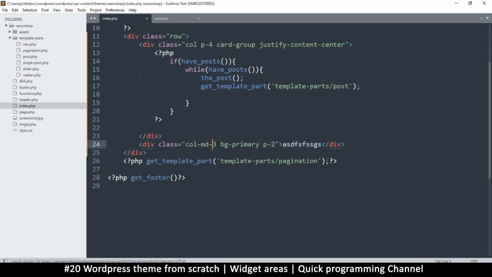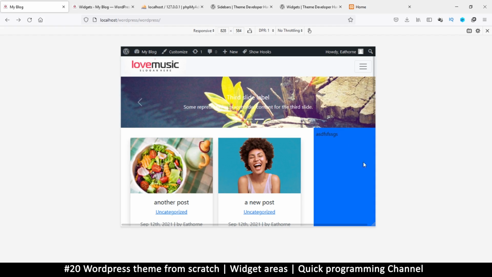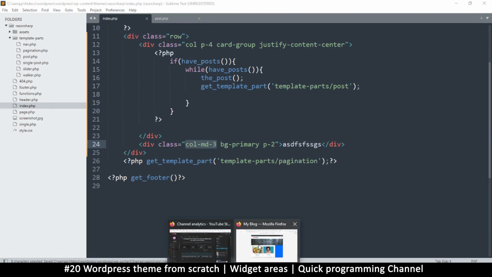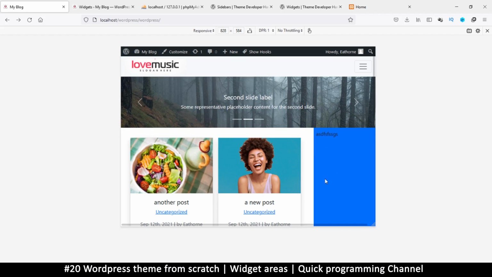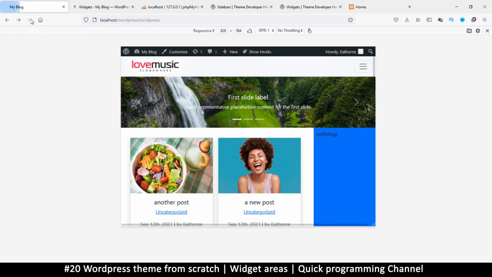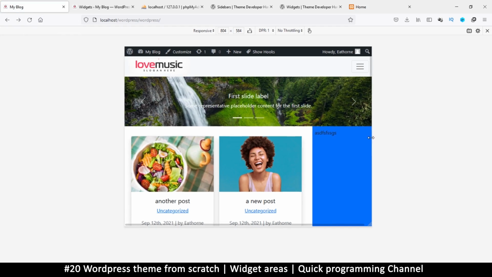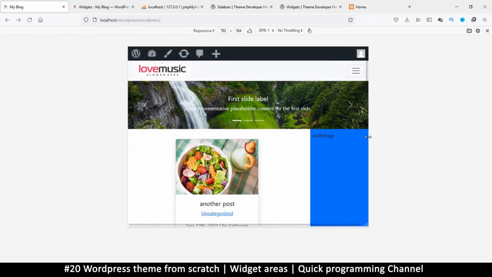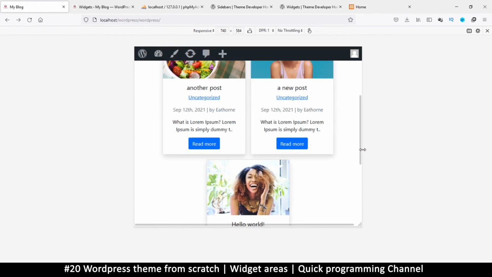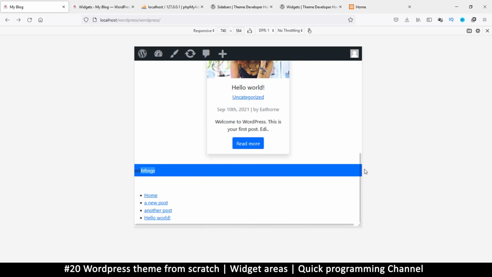So column medium 3. What I'm telling it is that once the window gets to a medium level, from that medium level and above, it should maintain this 3 layer. It should reduce this to 3 columns only. Otherwise, it should retain the 12 column, which means it should fill the entire screen. So if I refresh here and zoom, at some point you see it snap like this, and it goes down to the bottom here. Let me move that, and now it's full screen here. Okay, so that is cool.